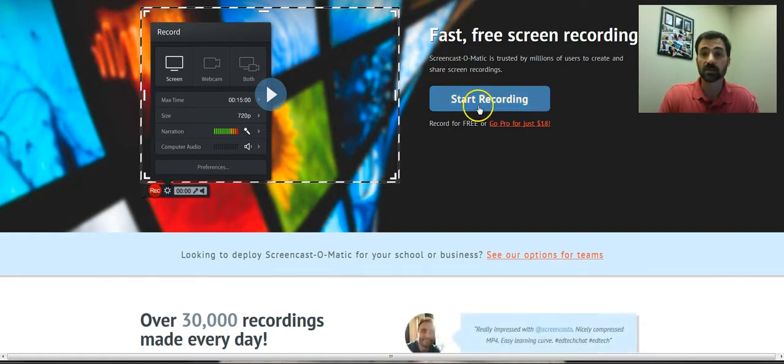But all you're going to do is literally click Start Recording. It's going to ask you to download the software, which you'll go ahead and accept. And then it's a little bit different here, and we can show you from this perspective. You'll notice that there is the black and white outlined area here. Anything within that is going to be recorded, okay?